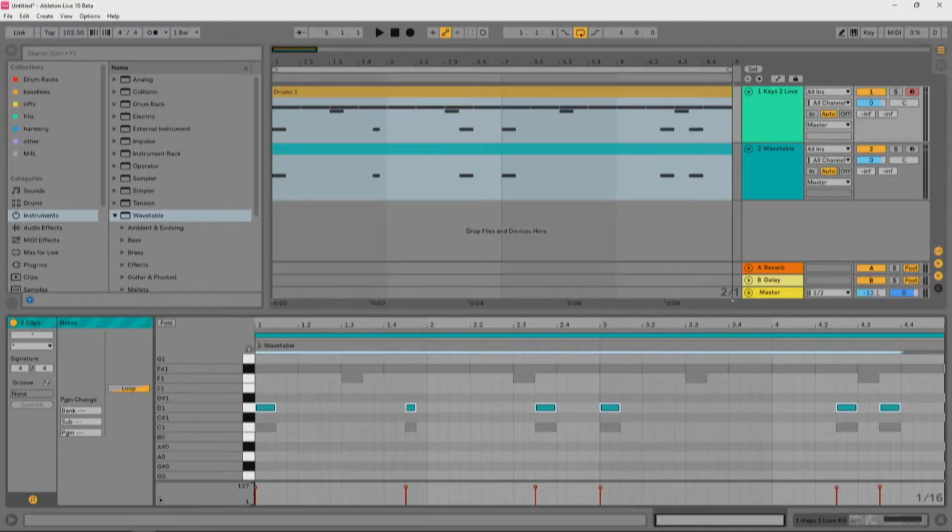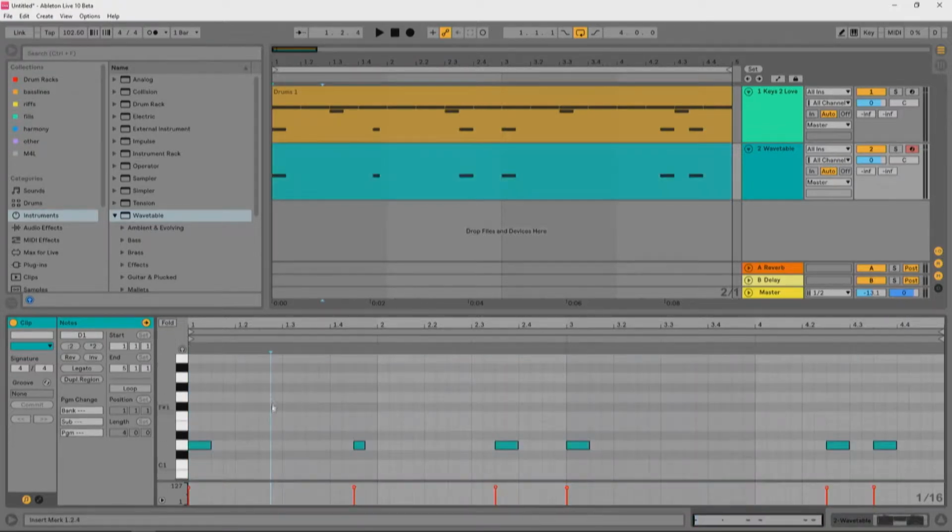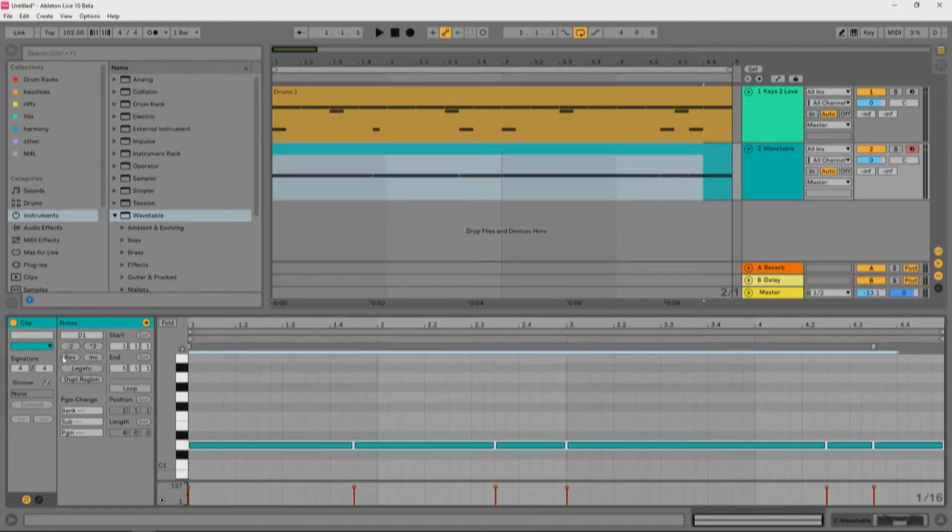If I want to enlarge those, though, I need to click on the clip I need. And after that, they will go legato. So we have this sub. Let me adjust tempo for now, 140.